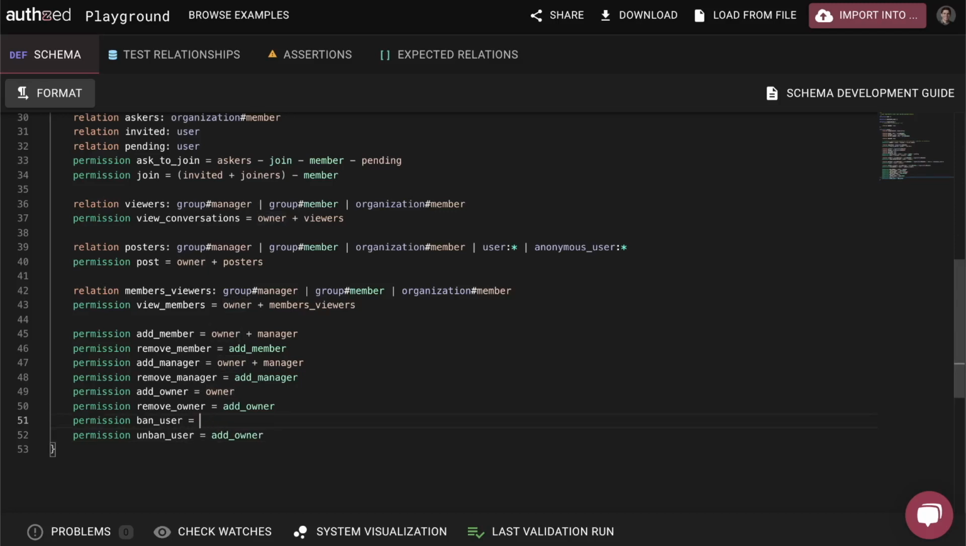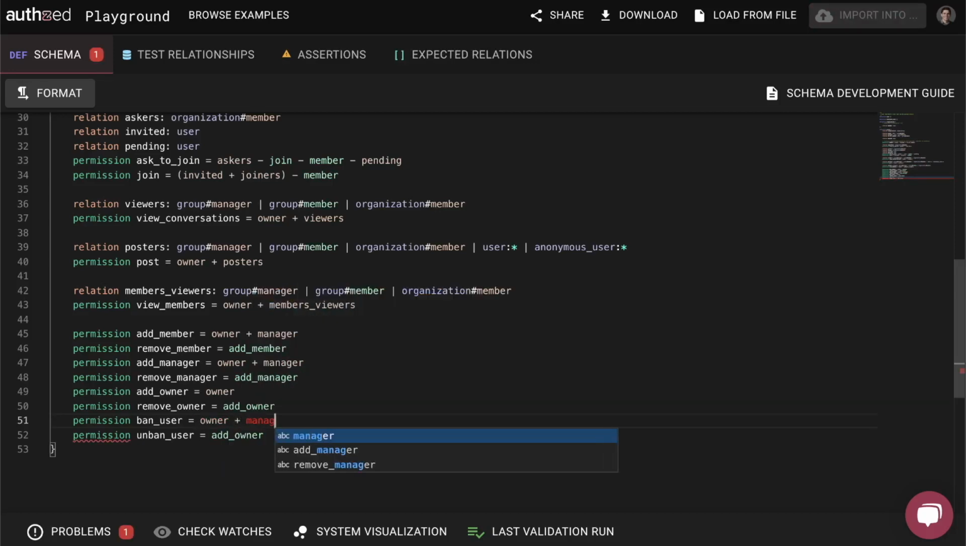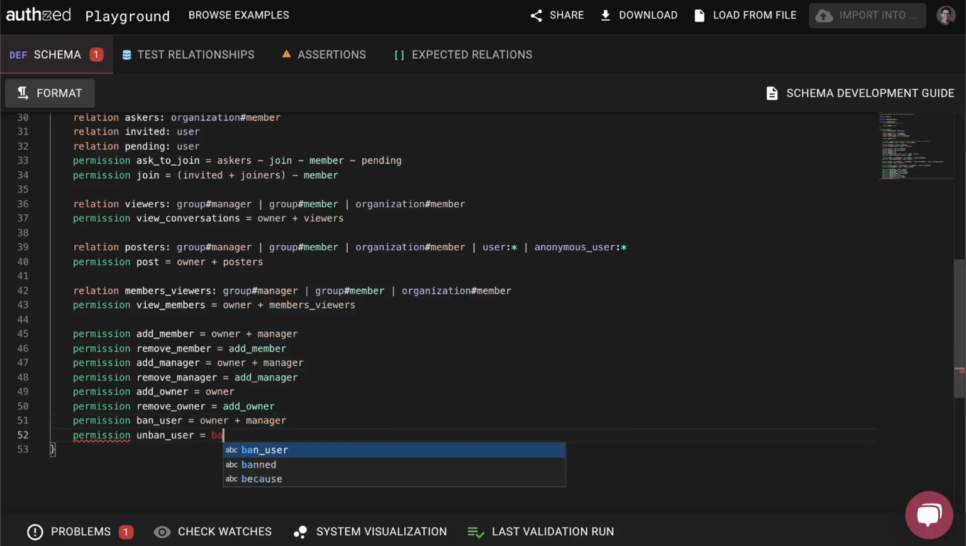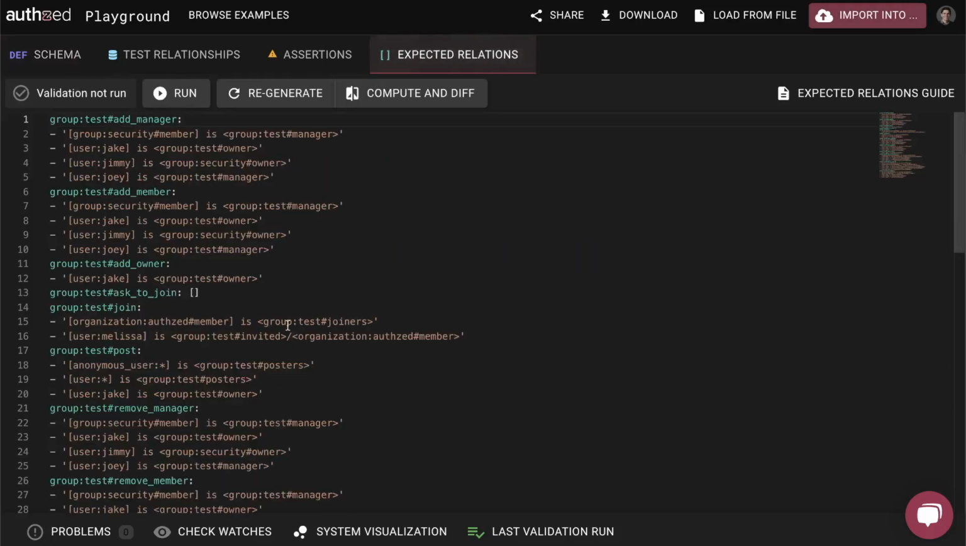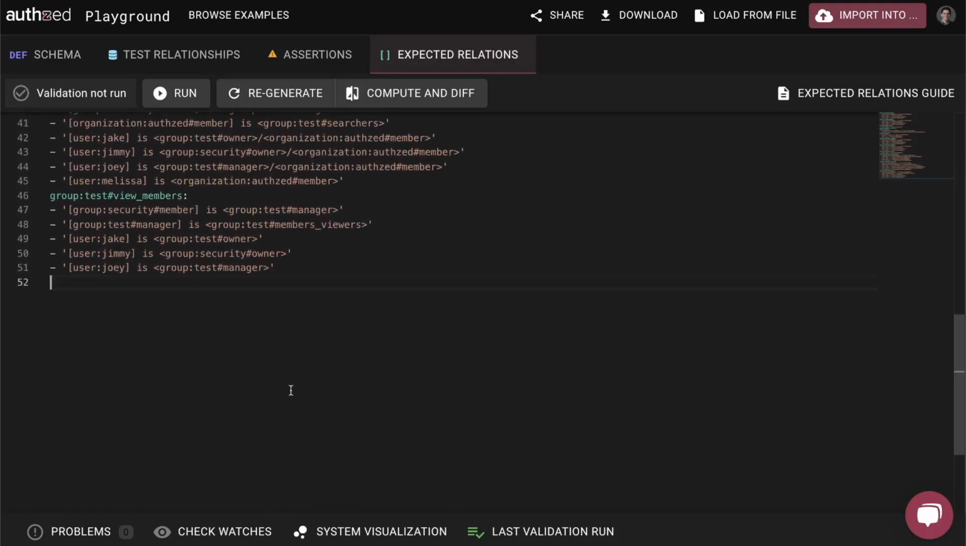And I guess who can ban and unban? Probably managers. Owner and manager, yeah. Ban user. Yep. Let's go ahead and add those.